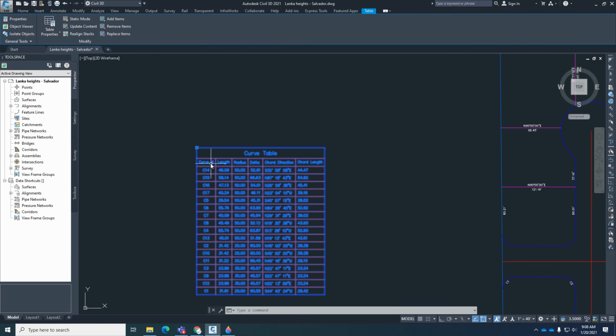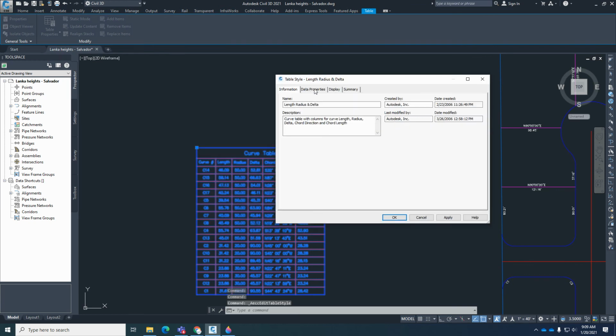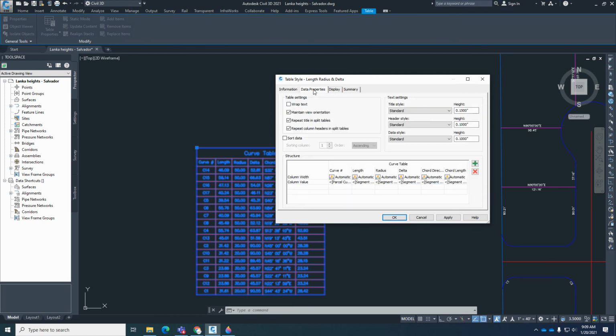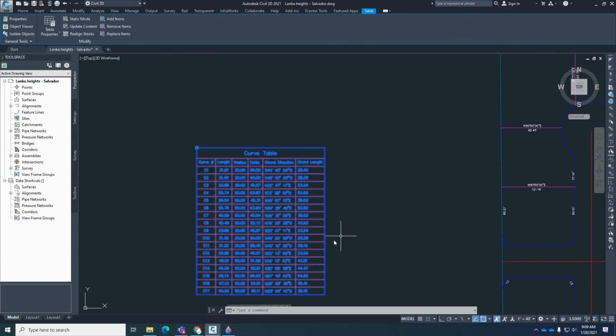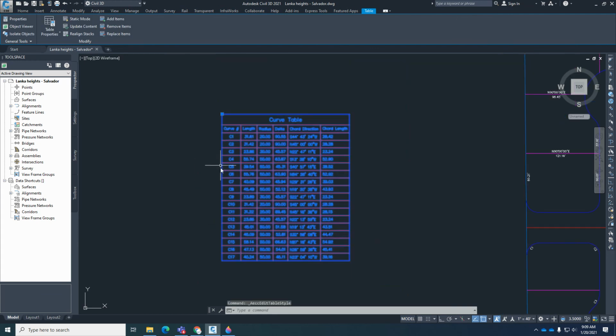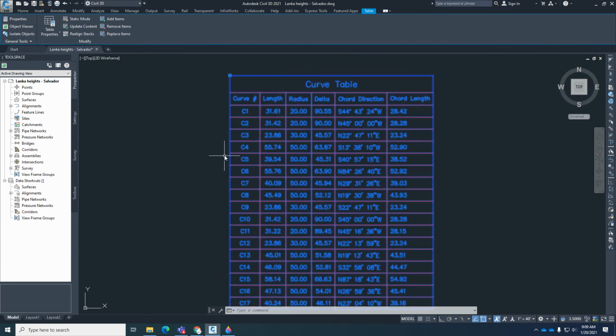To fix that, you're going to go over to Edit Label Table Style. Under the table style, go over to Data Properties and simply sort the data. It's going to sort it based on column number 1 in ascending order. Hit Apply and hit OK. That is a step you have to do to get these to be in order. Why they are not in order to begin with, I don't know. It's just something we need to do on our own after the fact.